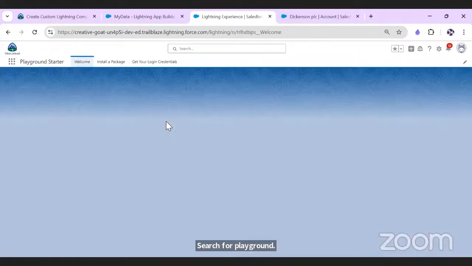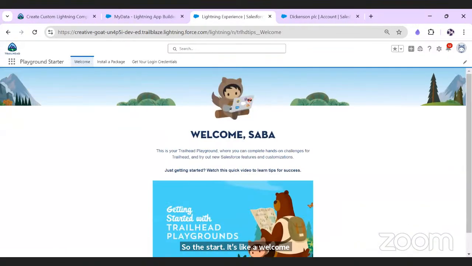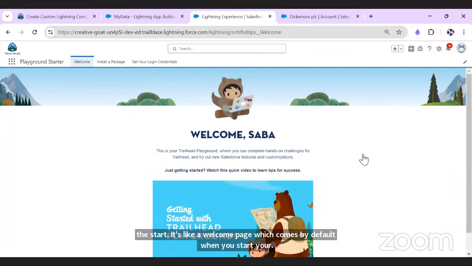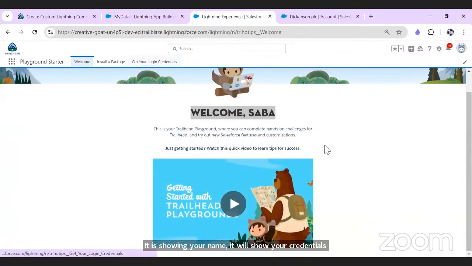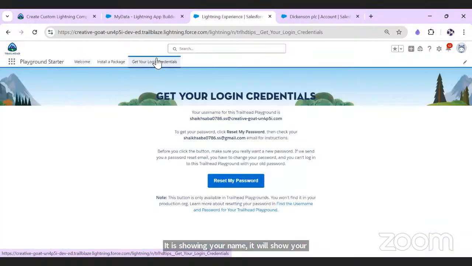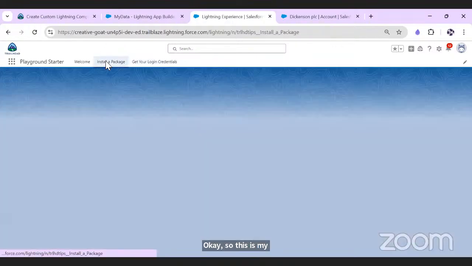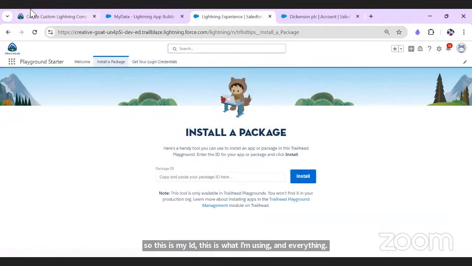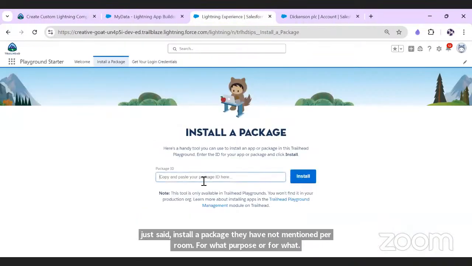So the starter, it's like a welcome page which comes by default when you launch your playground for the very first time. It is showing your name, it will show your credentials also. You have the get your login credentials option as well. Okay. So this is my ID, this is what I'm using and everything. But we are interested to install a package. What they're asking, they just said install a package. They have not mentioned for whom, for what purpose, or for why. Fine. Paste the link, paste the code.